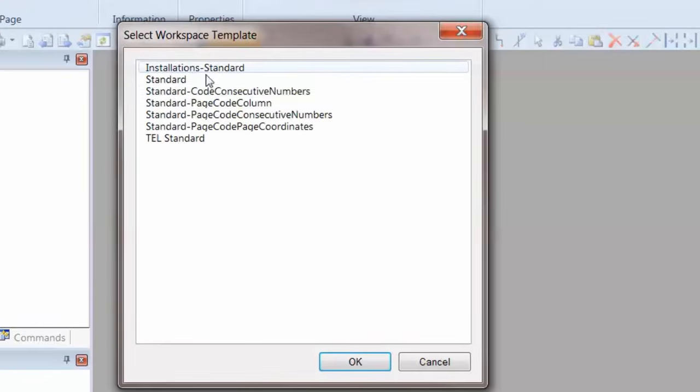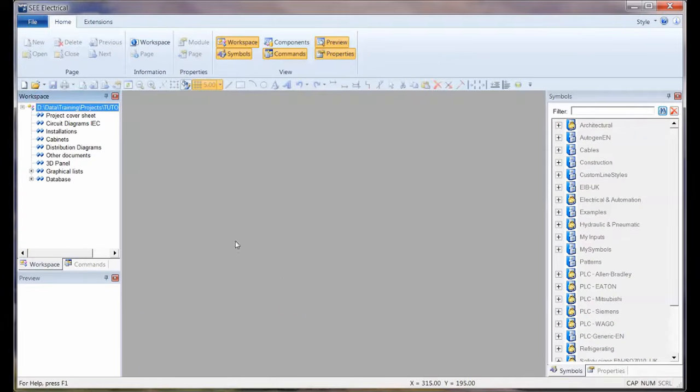So this is a project that's already been created with settings applied. So I'm going to choose code and consecutive numbers. So this is for the IEC version. Click on OK, and our project is now available. So it's in the workspace.